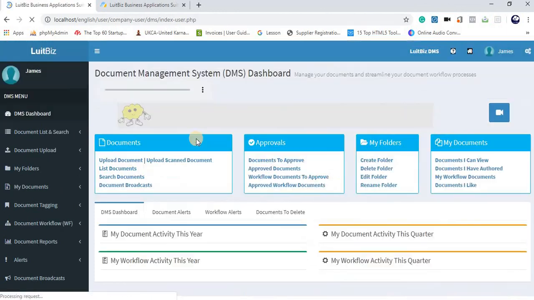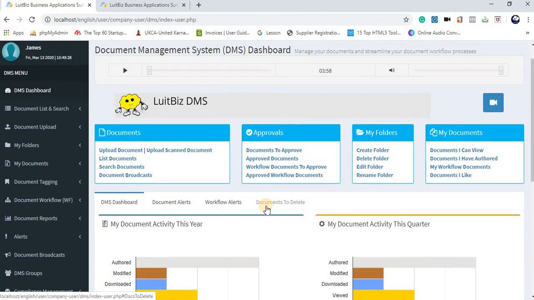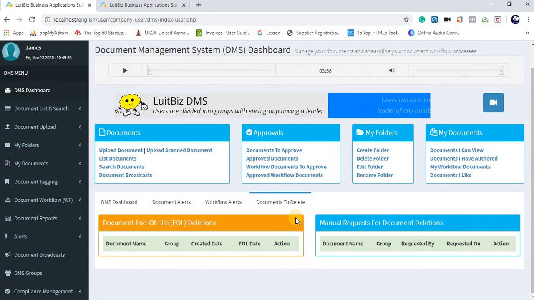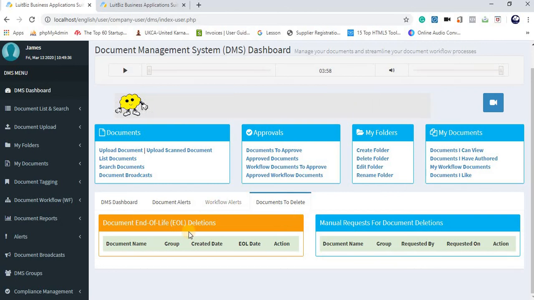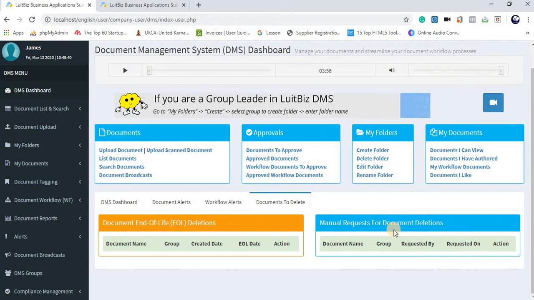Now in James's dashboard, you will see that he has a 4th tab, which is documents to delete. This is available only for the group leaders, because in the system only group leaders can delete and the other users cannot delete. There are 2 types of deletions. One is end of life deletion, the other is manual request for deletion.